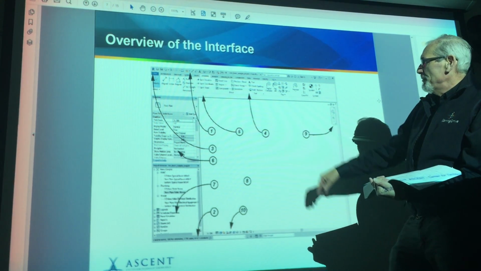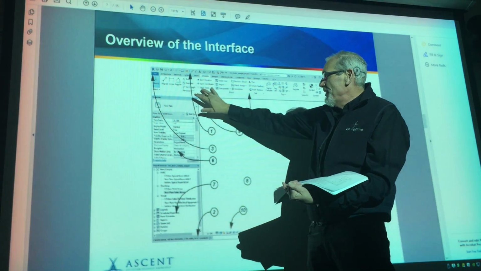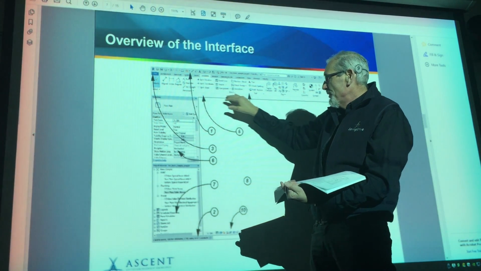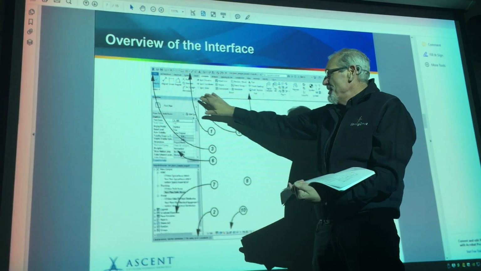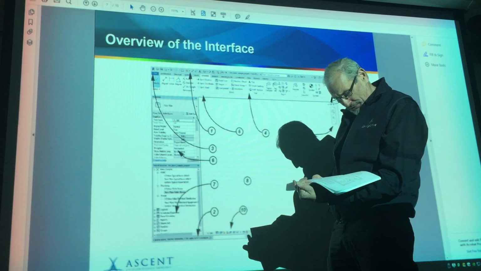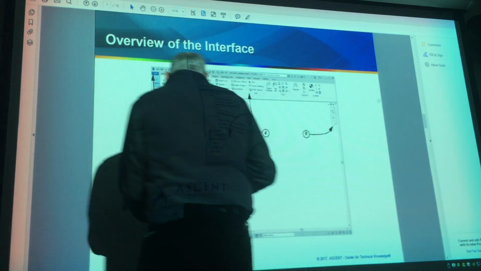Your options bar, which is number 5, shows up right here. Depending upon what you have selected, you're going to have an options bar, which is kind of like the command line in AutoCAD. So your status bar down here and options kind of take over the role of what your command line does in AutoCAD. Your properties palette, number 6. Now this is pretty similar to AutoCAD.